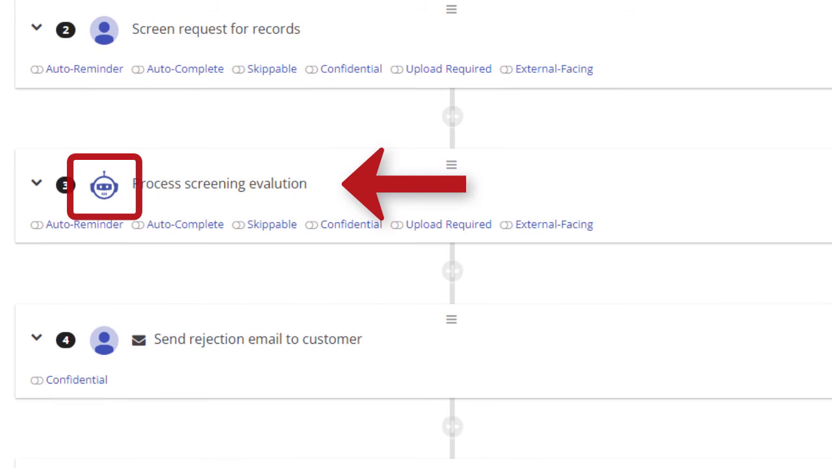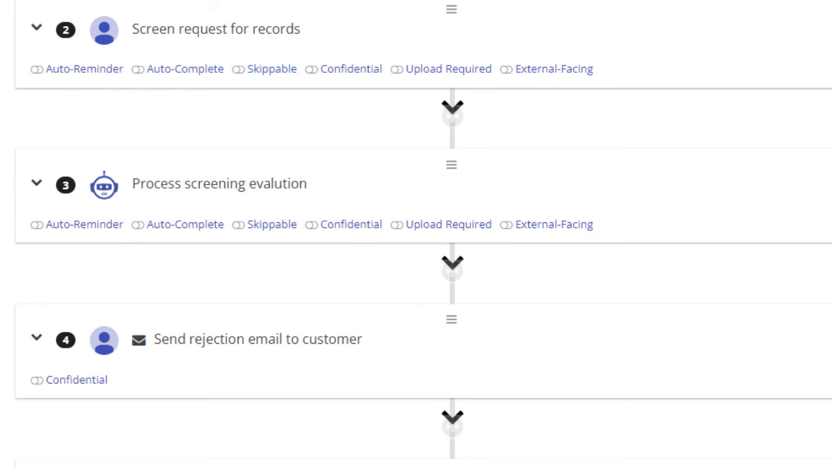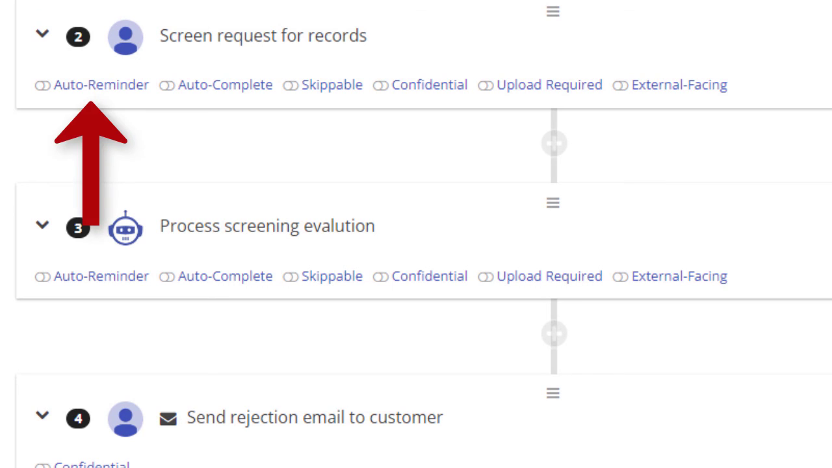Next, these steps are owned by Pipeline Bot. They run by themselves. Specifically, it processes your answers from the review. Finally, as you review all these steps for requests for records, don't forget to set the auto reminder schedule as well. Alright, that's a quick overview of how this template works.